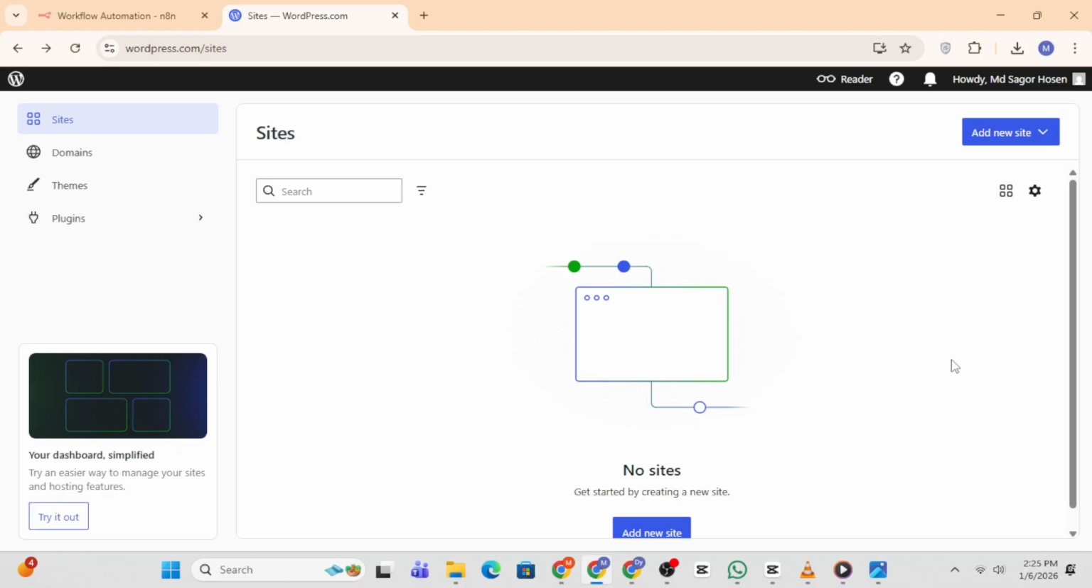Let's dive right in. The first step is to install the Edwiser Bridge plugin on your WordPress site. Edwiser Bridge is a powerful tool that acts as a bridge between WordPress and Moodle, allowing the two platforms to communicate with each other. To install it, log in to your WordPress dashboard.